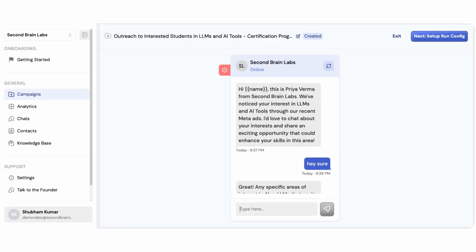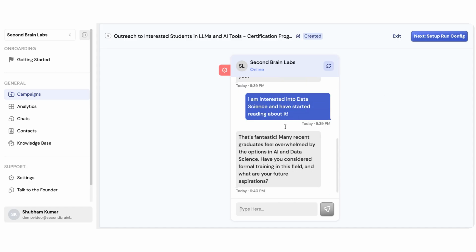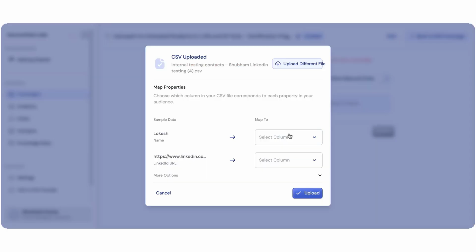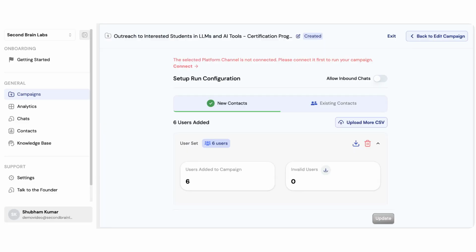Now, once you are done reviewing the simulation, it's time to run the campaign. Click on this Setup Run configuration. Simply upload your contacts as CSV and you will get the mapping option where you select the name as the name field and map the LinkedIn URL to the LinkedIn profile field. And let's click on upload. Once successfully uploaded, this is all ready to launch your first campaign.